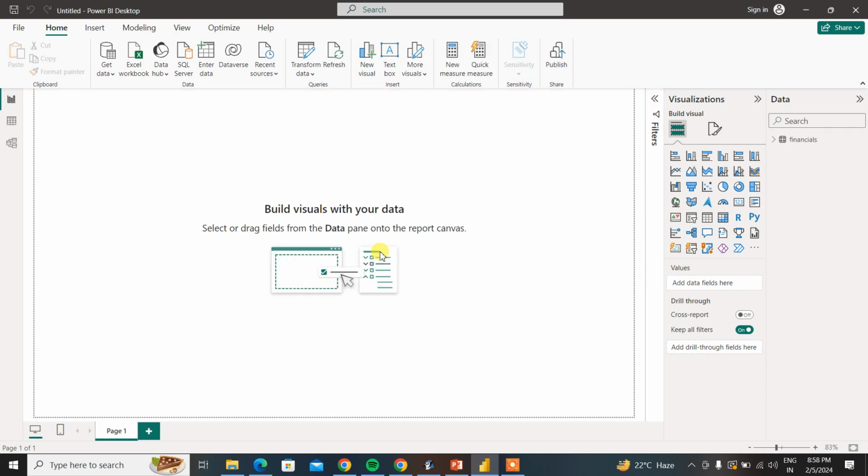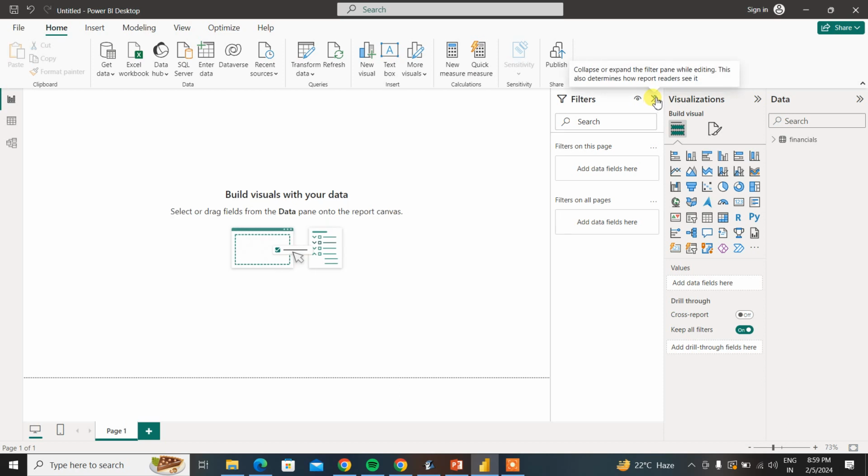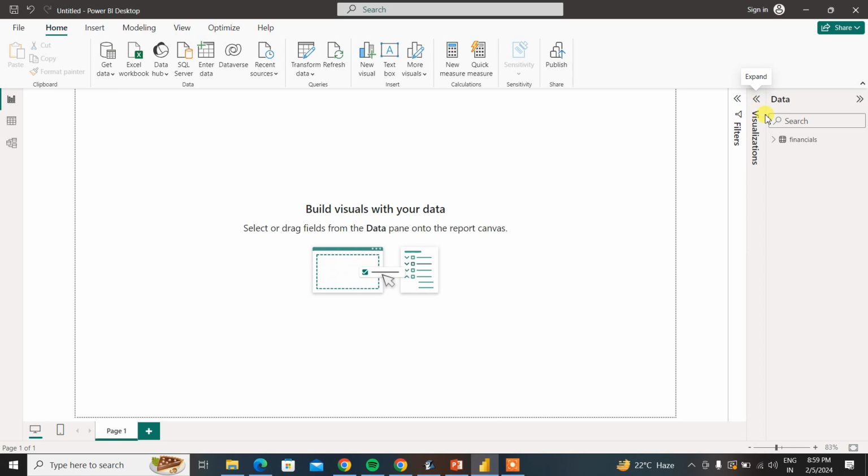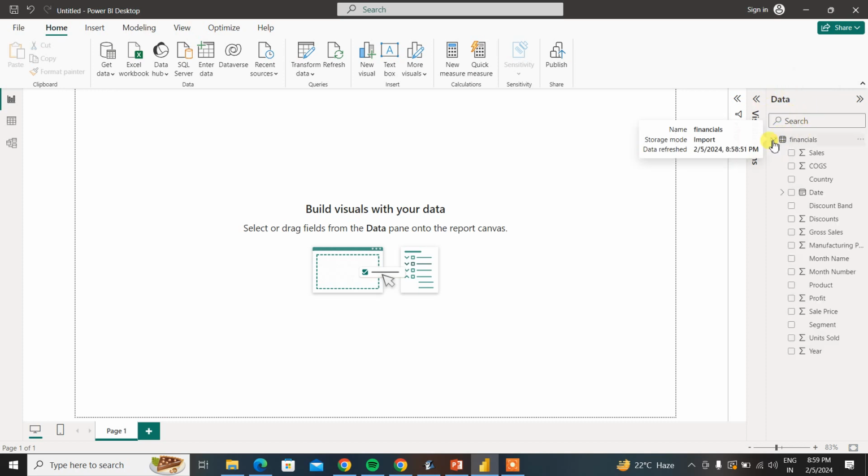Now there are three panes visible at the right side corner. The first pane is the filter pane. We can minimize the filter pane. The second pane is the visualization pane. We can minimize the visualization pane. The third pane is the data pane. Now we are going to the data pane option. In the data pane, there are financial options.